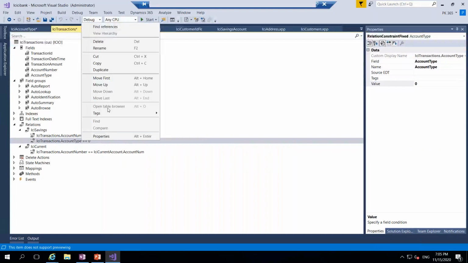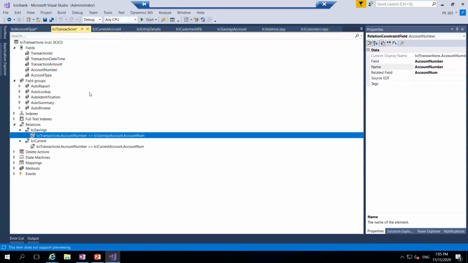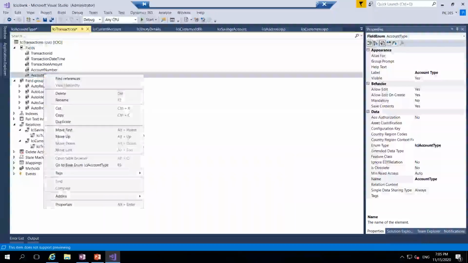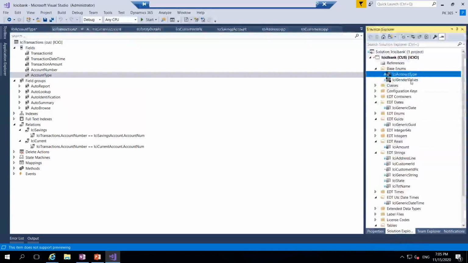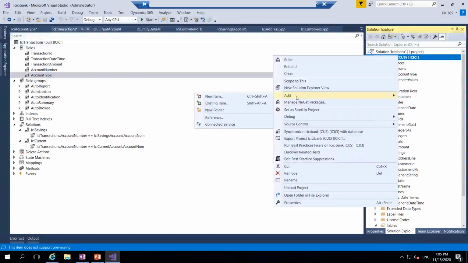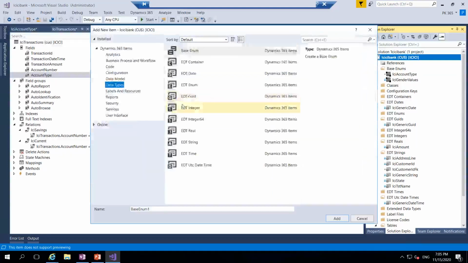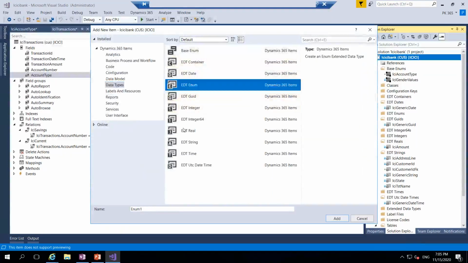Okay, we will do one thing. Do we need to create the account type column in the savings and current account table also? No, not needed. One second. Let me click on add, new item, and create an EDT enum, and let me call it ICI account type. It should show two values. That is why I'm trying.